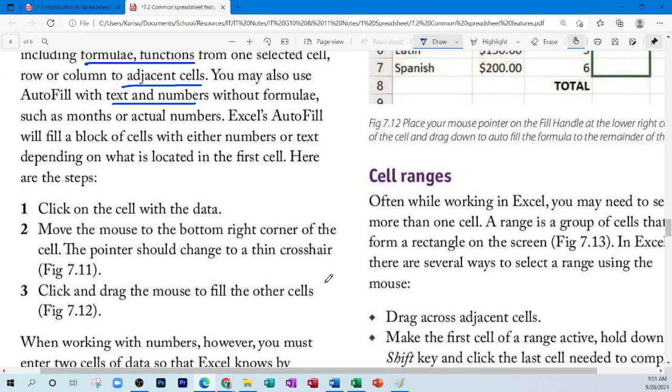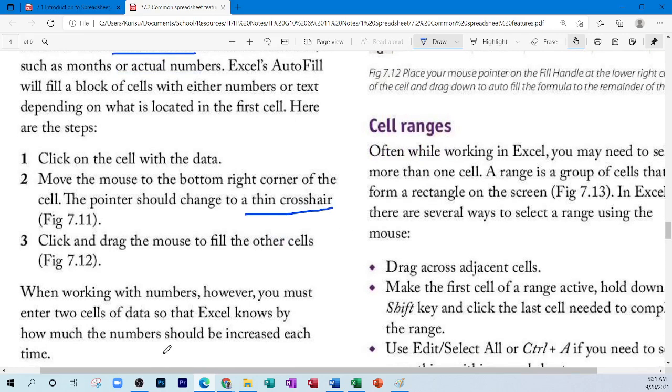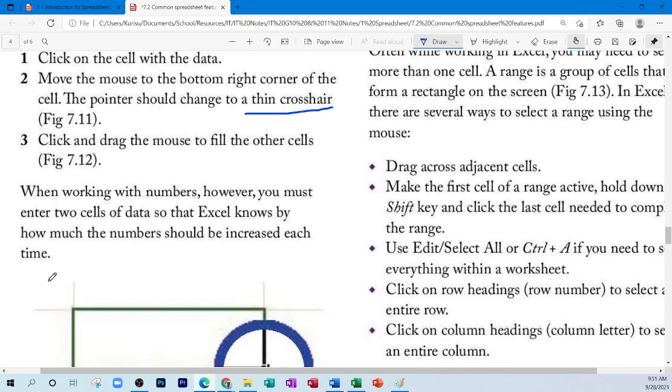Click on the cell with the data, move the mouse to the bottom right corner of the cell. The pointer should change to a twin crosshair. Click and drag the mouse to fill the other cells. When working with numbers, however, you must enter 2 cells of data so that Excel knows by how much the number should be increased each time.